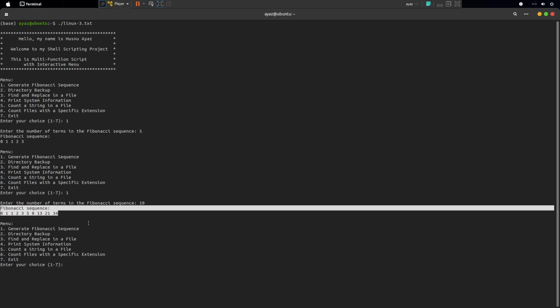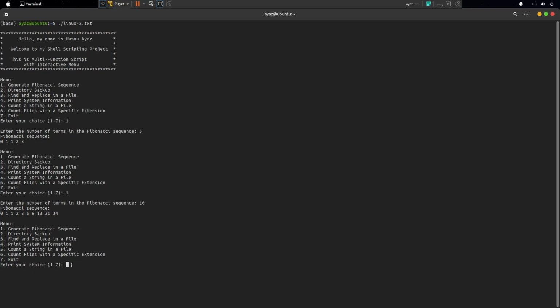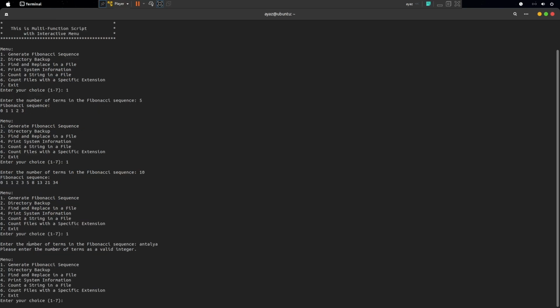It's 10. That's nice. Let's look at some invalid input, for example, a string. Let's try this. It's giving an error message. Please enter the number of terms as a valid integer, it says. The generate Fibonacci function is working like that.